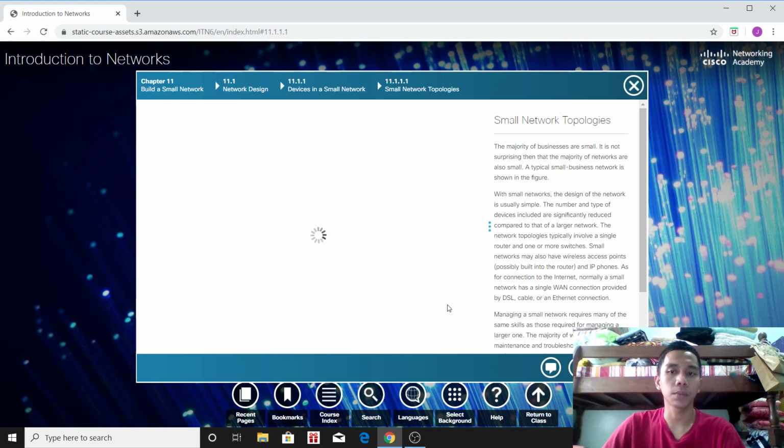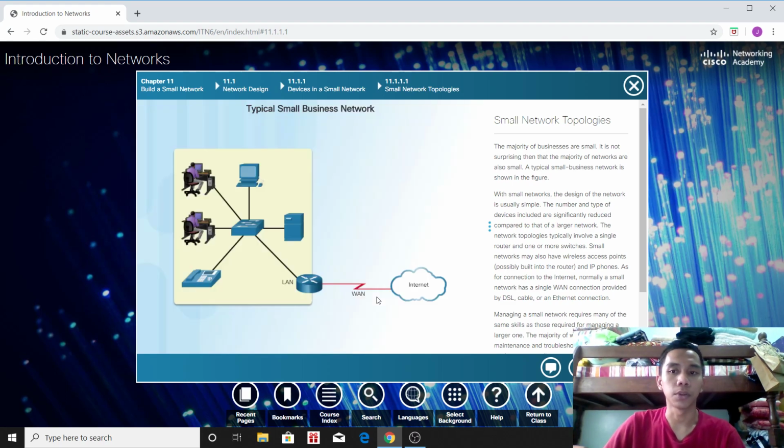So, small network topologies. The majority of businesses are small. It is not surprising then that the majority of networks are also small. The typical small business network is shown in the figure. So with small networks, the design of the network is usually simple.